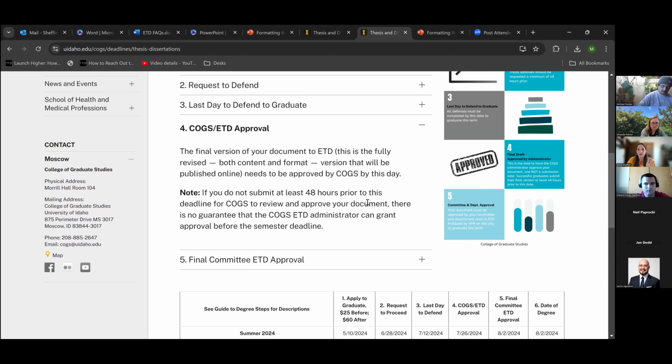So I have had students misunderstand this before and not submit their paper for the first time until 48 hours prior. That's not what this means. This means you need to be done with everything. We should have been communicating for a good amount of time, and you will want to make sure that you are done with everything by that time frame.